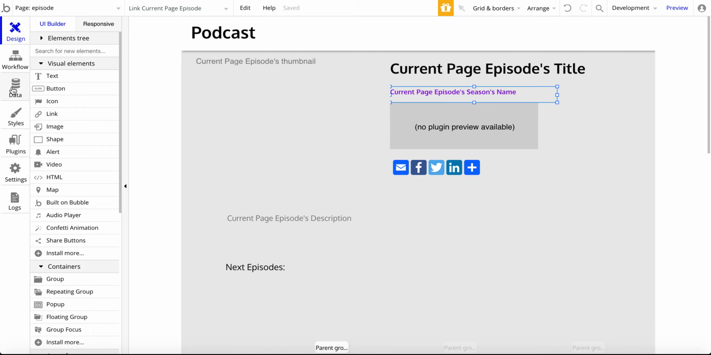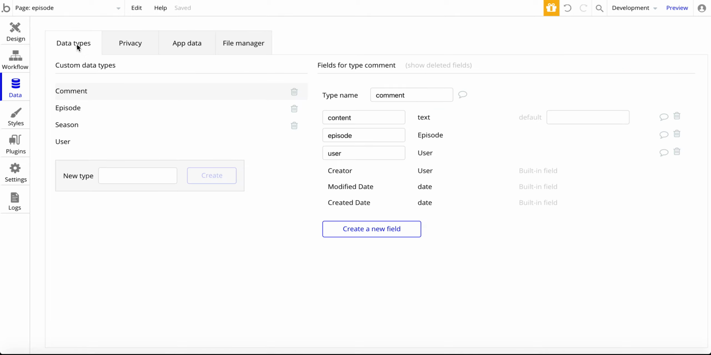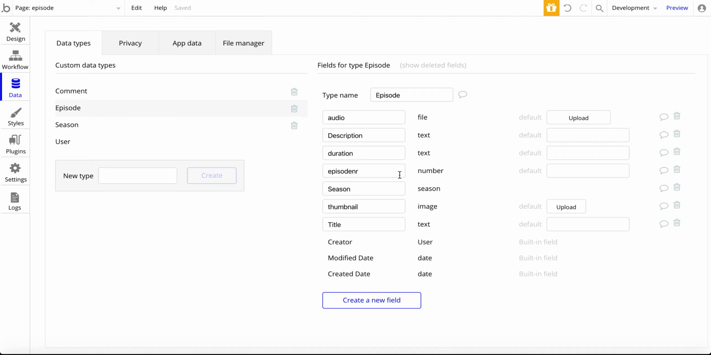And let's actually go to the data tab and to data types. That's also important. We have 3 custom data types. We have episode, which has the audio, which is a file, description as a text, duration as a text as well.